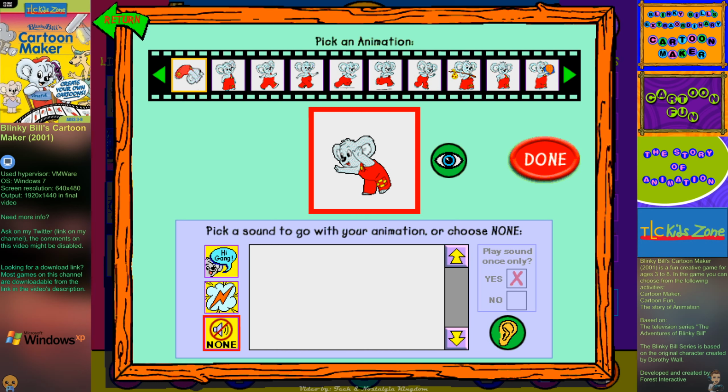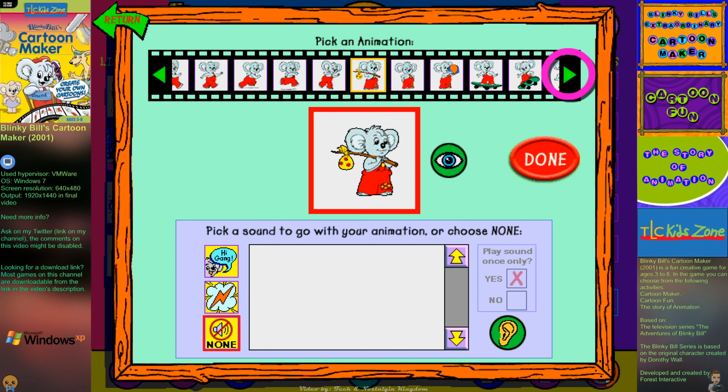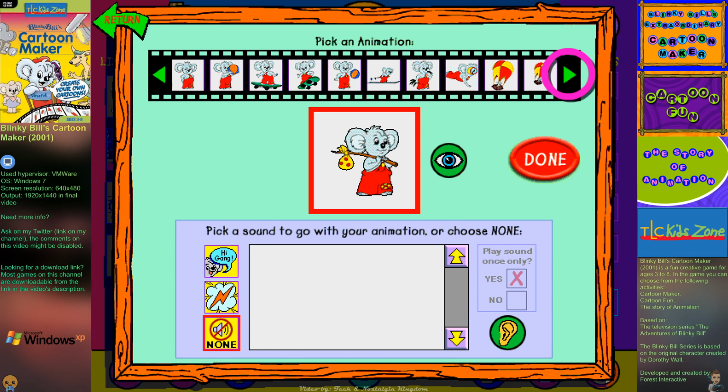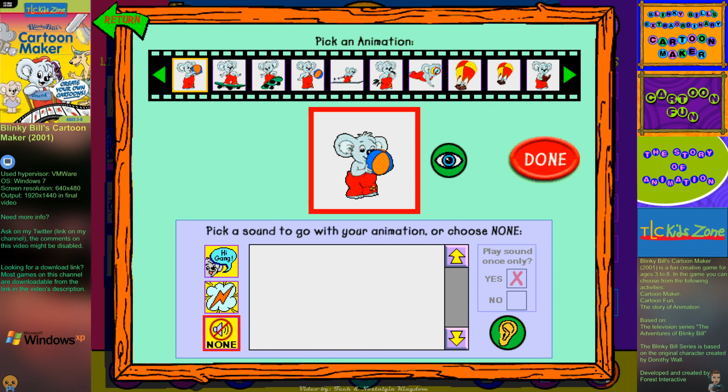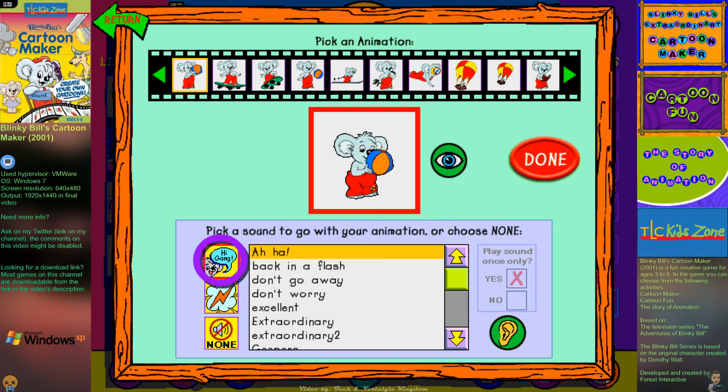Now, you have a whole lot of animations to choose from. Just click on the one you want and see how it looks in the view screen. To change your choice, simply scroll through the list like this and click on another one. Now, you have to choose some sound to go with your animation. Click on the picture of me to choose some spoken words like this and click on the ear to hear it. Excellent!